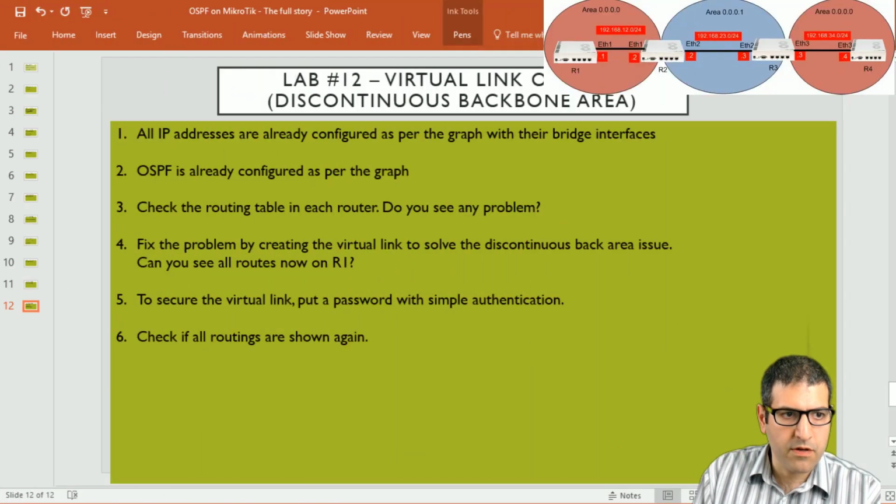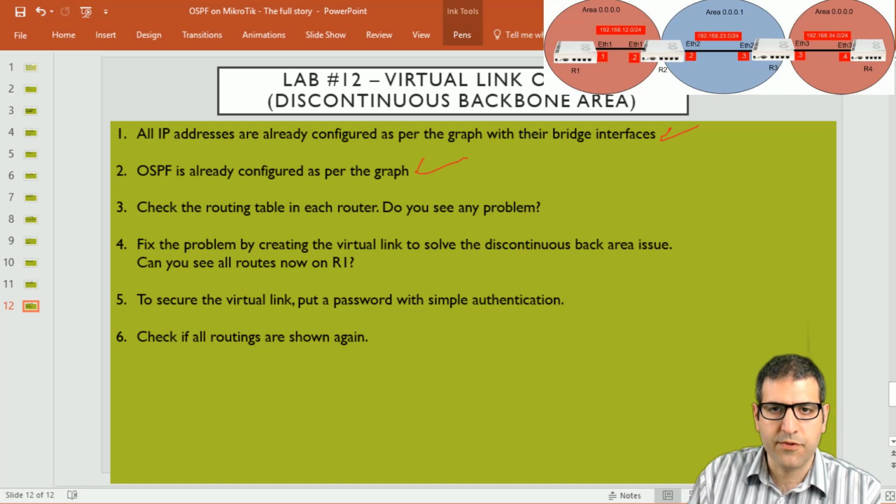Point number 1. All IP addresses are already configured as per the graph with their bridge interfaces. So we don't need to put IP addresses, I already have done that. Point number 2, OSPF is already configured as per the graph. Also, we don't need to do anything to configure OSPF again, just to save time. So I have already done it, and I have put every network on its area, because we have here area 0 and we have area 1.